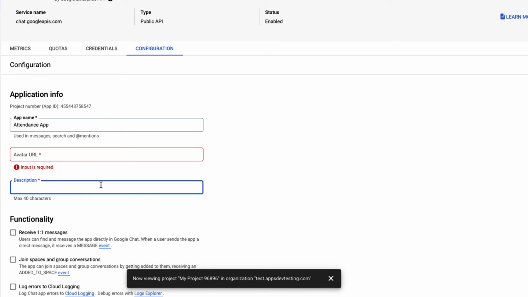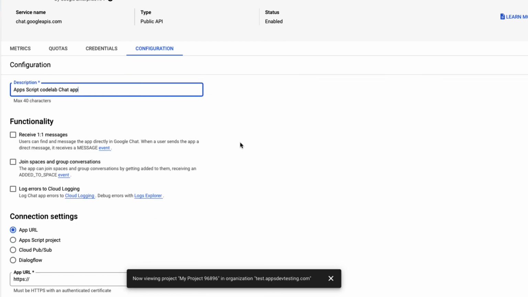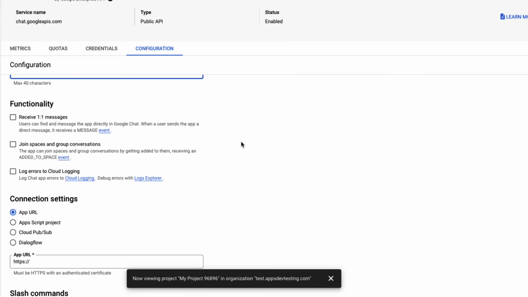We need to give this a description. Let's see, let's call this the AppScript Code Lab Chat App to keep along with what the Code Lab does. And let's move along. And again, we won't forget that we need to get that URL for an image. But before we do, let's choose the functionality that our chat app will respond to.